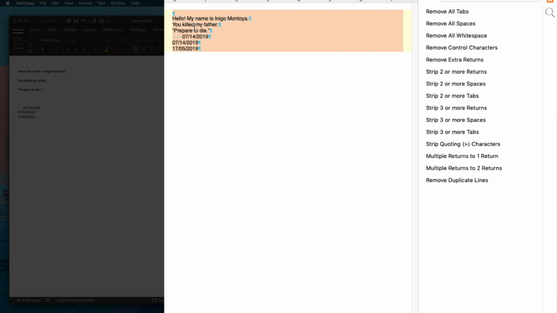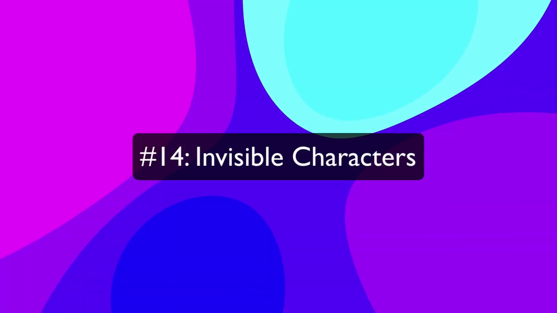That's maybe a little more heavy-handed than I wanted, so we could also undo that and do strip 3 or more returns, and that's probably closer to what I want. And then to handle these spaces, we can just do strip 2 or more spaces, and that mostly takes care of that. We've still got one extra space there. None of these workflows will handle that, but you could easily create your own workflow to remove spaces at the beginning of lines if this is a big issue for you.